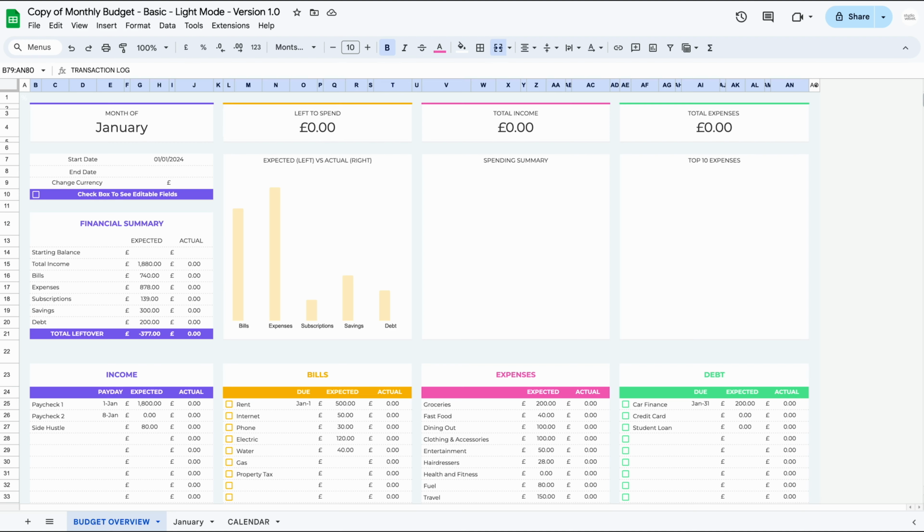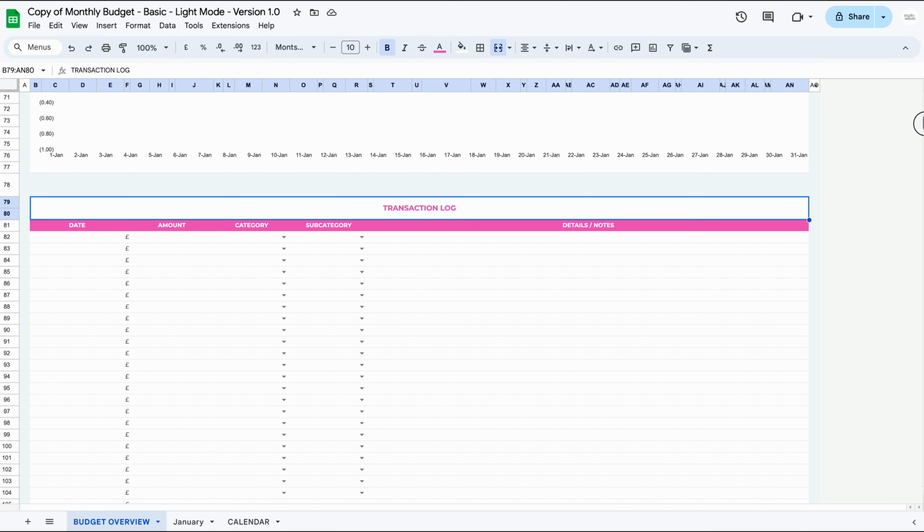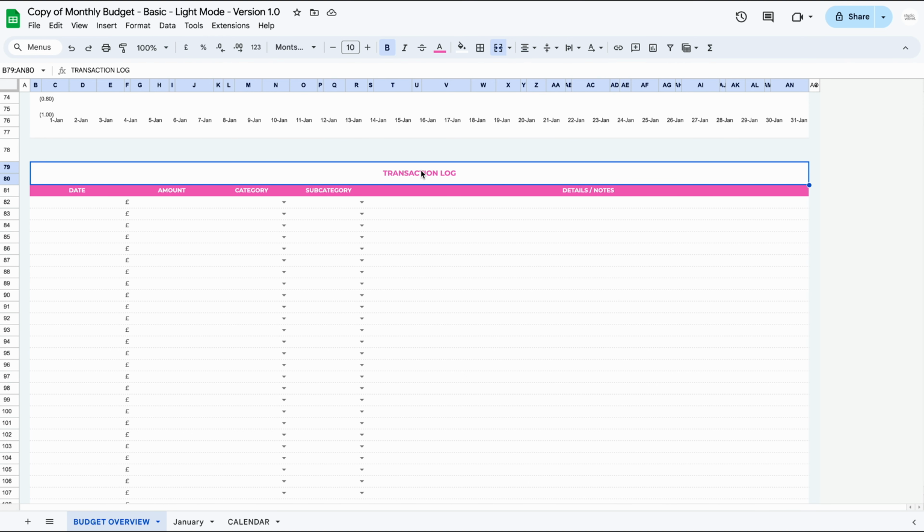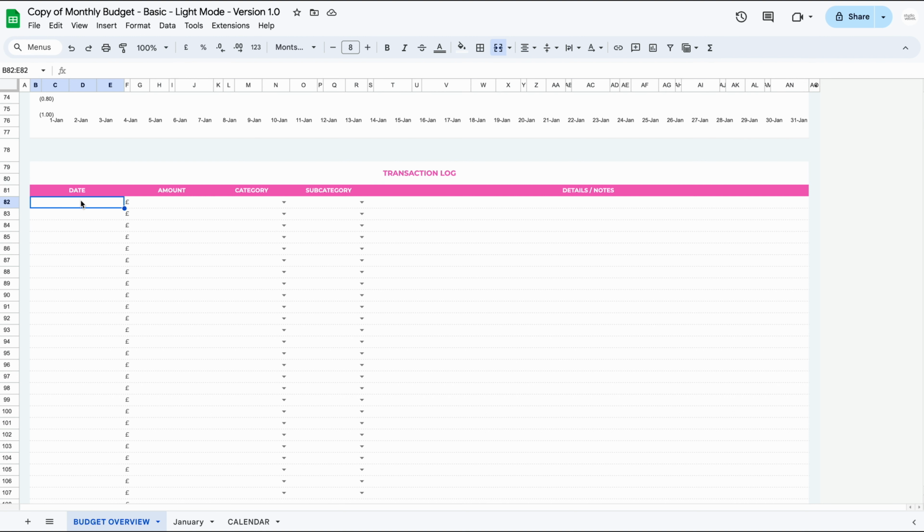Transaction Log. Scroll down to the Transaction tab. This is what brings your budget spreadsheet to life. There's a few important things to note here. At the end of every day, or whenever is most convenient for you, simply input your bank transactions into this table. In the first column, select the date of the transaction.